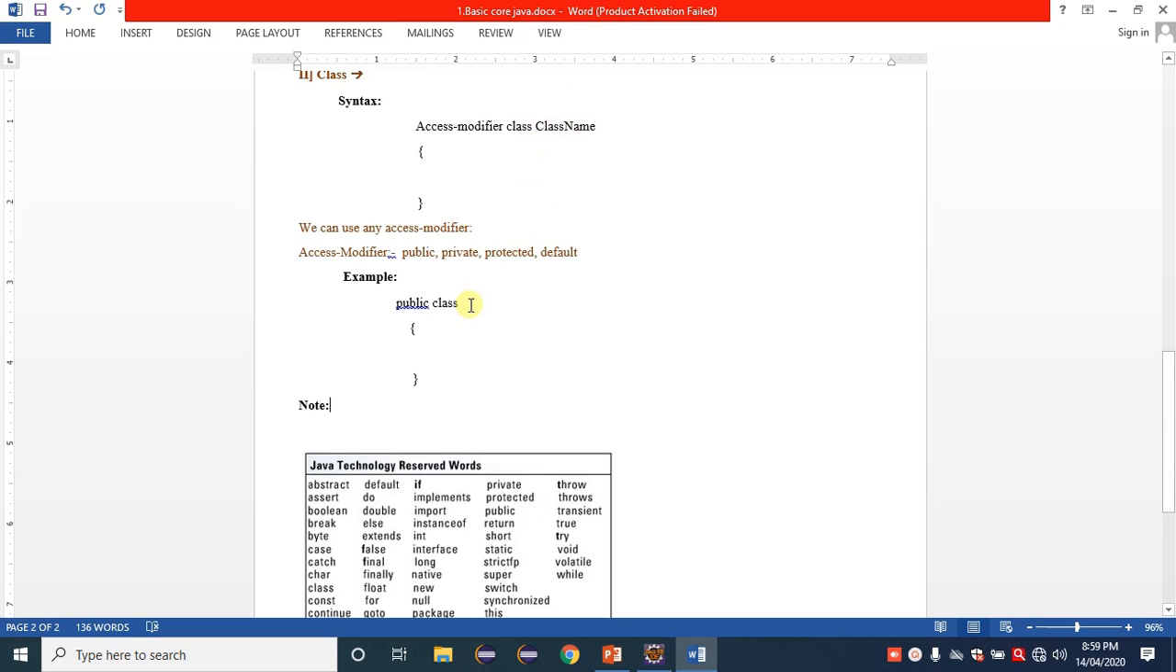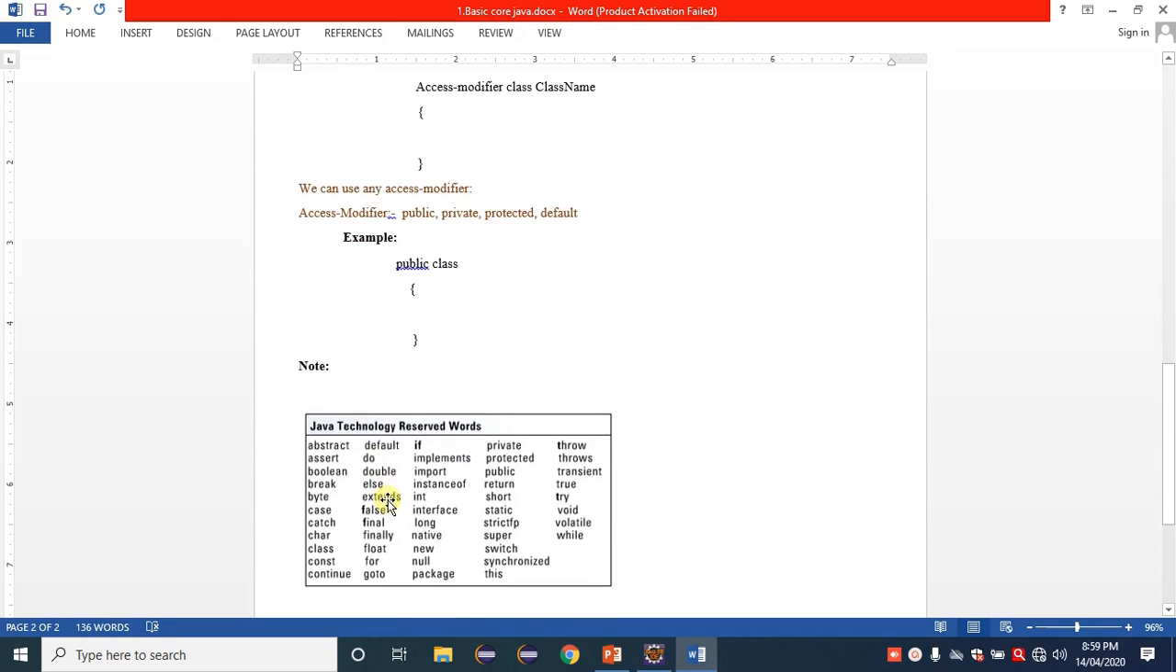But what happens if we use these reserved keywords? It creates confusion for our senior person, for our manager, or for our colleague also. So keep in mind, don't use a Java reserved keyword as a class name, a method name, or a variable name.